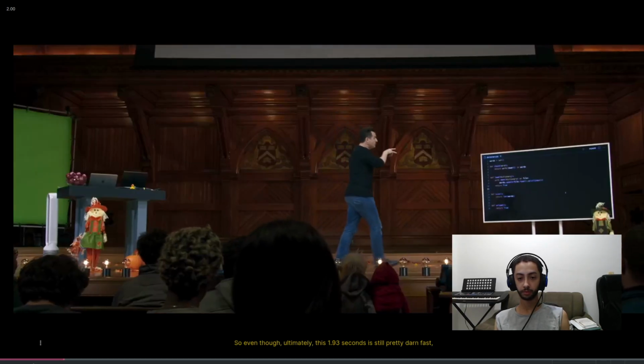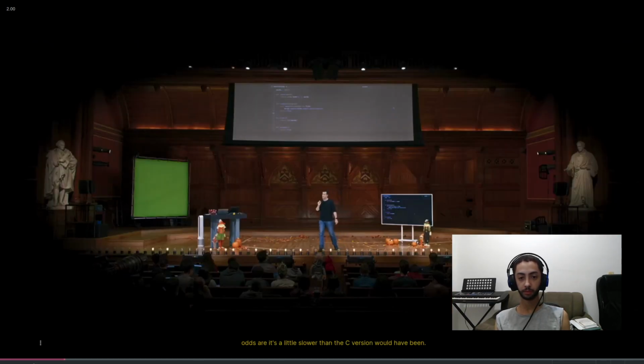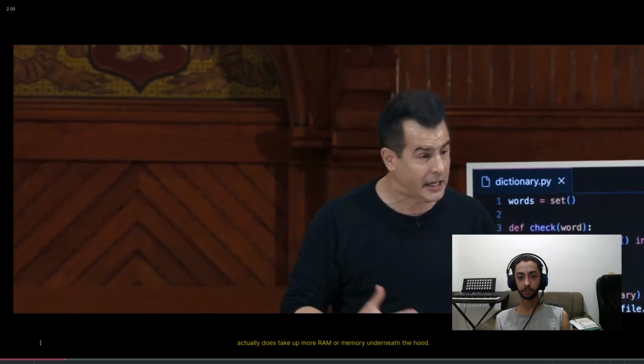Really good conjecture. So you always thought that Python was slower than C and takes up more space than C. Odds are that's in fact correct. So even though ultimately this 1.93 seconds is still pretty darn fast, odds are it's a little slower than the C version would have been. It's possible too that my version in Python actually does take up more RAM or memory underneath the hood.